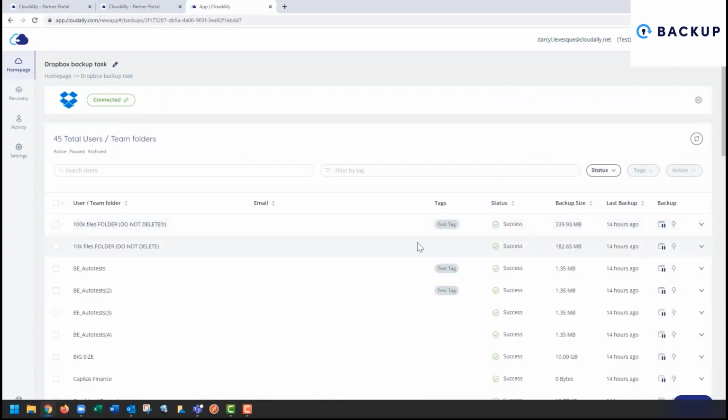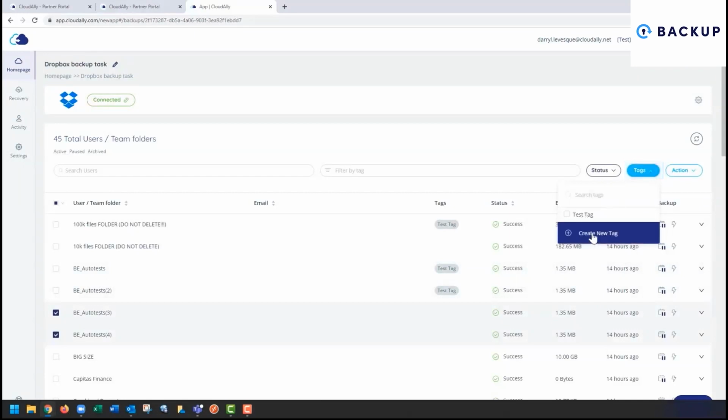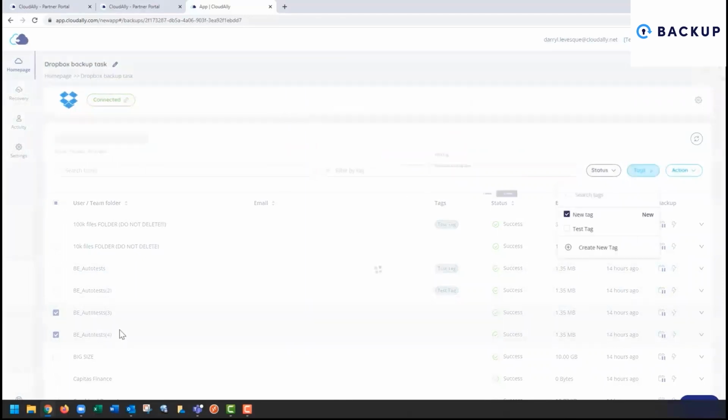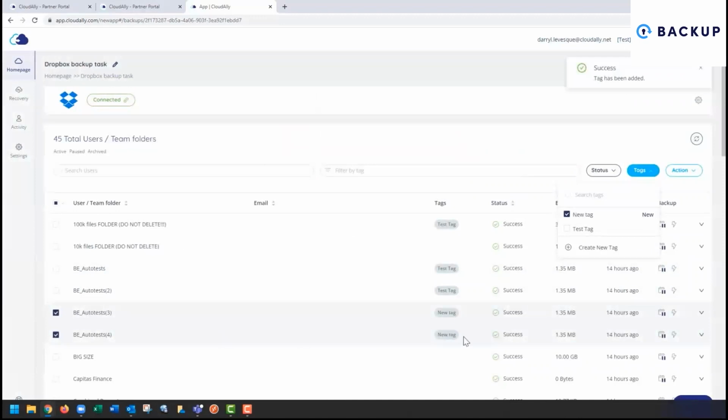The last couple of things that we want to do is we'll talk about tagging. So you can see here that I've got some test tags set up. I can create tags at any time, and they're freeform. So there's my test tag. I can create a new one here, we'll just call this new tag. And I'm going to label those 2 users, or those 2 folders that I set up, with new tag. And I can just sort on those now.